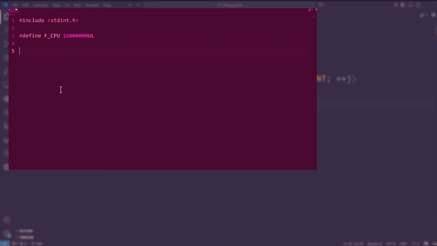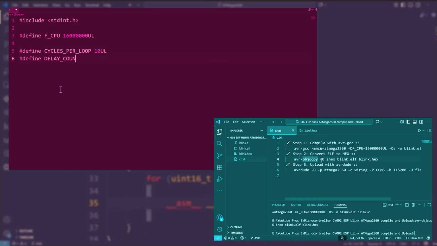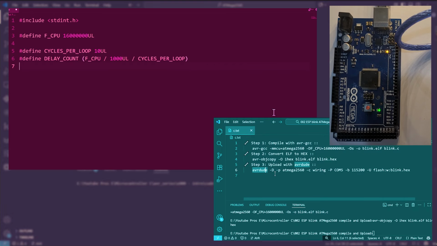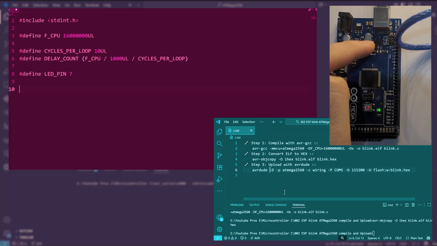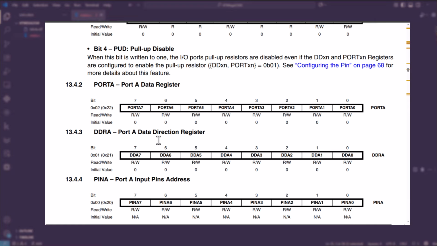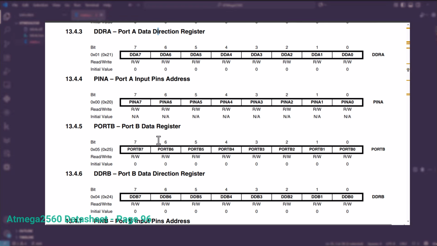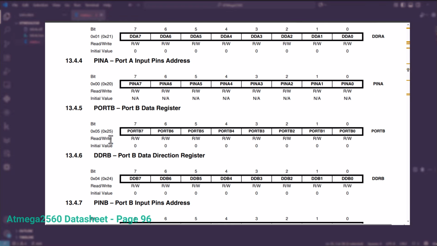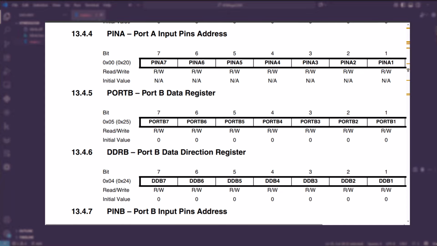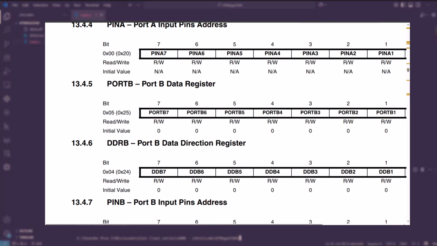In the previous videos, we wrote and compiled the C code to blink the onboard LED on the Arduino Mega by directly accessing the registers. We used the SRAM addresses 0x25 and 0x24, which we found in the datasheet. But the datasheet also provides two other addresses, 0x04 and 0x05, which are the I/O register addresses. The SRAM addresses we used in C actually come from these I/O addresses.